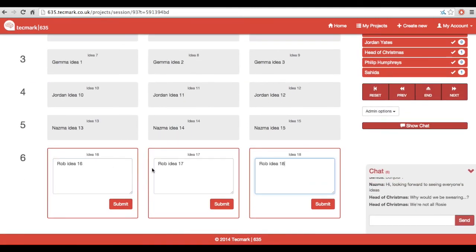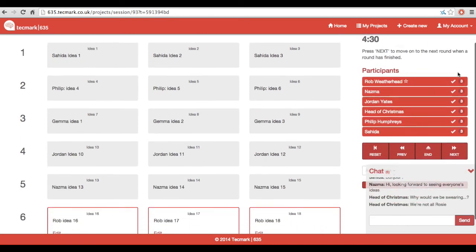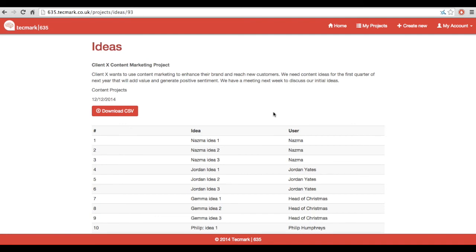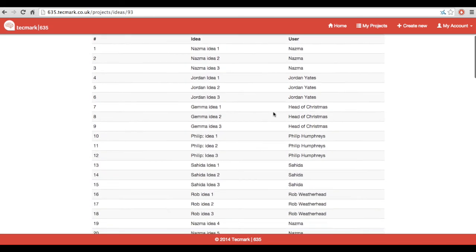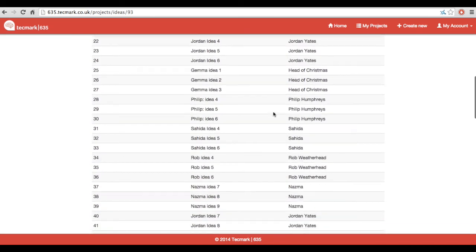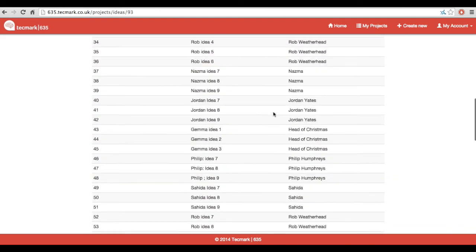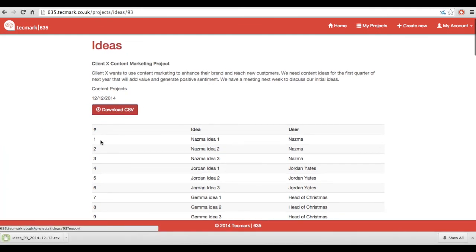In the final round, as the leader, once you choose Next or End, the session finishes for all participants. You are then presented with a full list of all the ideas alongside the round they were submitted in and who came up with them. A standard session of 6 people and 6 rounds will produce 108 ideas. You can also then download a CSV file of all the ideas should you wish, making it easy to edit, format, and distribute the results.